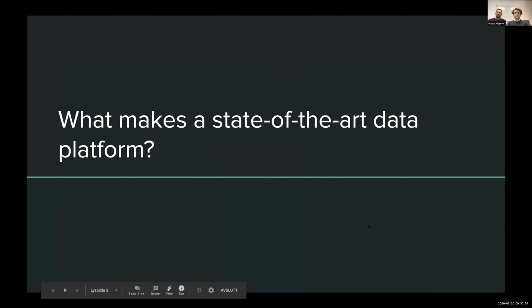Okay, so let's start by asking a very interesting question. What makes a state-of-the-art data platform? And why is this question relevant to us? Mainly because it's the question we've been trying to answer for the last 2 or 3 years. Why is this relevant to the talk? Because it's basically the question driving the whole story that we're going to show you.